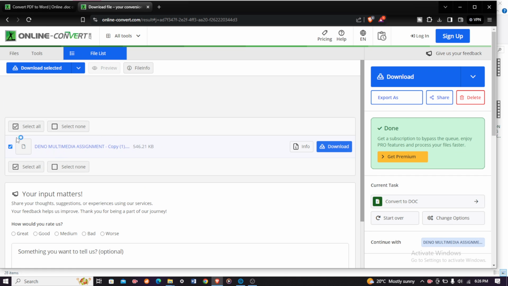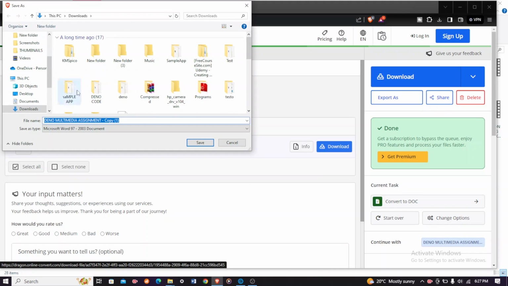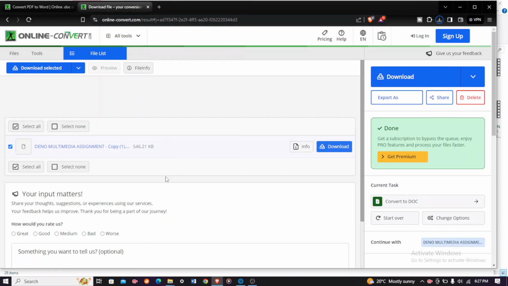And then after that, you will see your file has appeared right here. As you can see, there is my file which has been ticked. Just click on download. After clicking on download, you can go and save your specific file. And that is how you convert your file into any format.